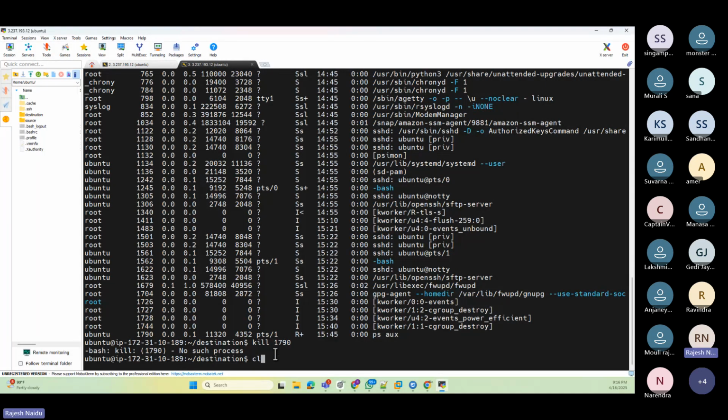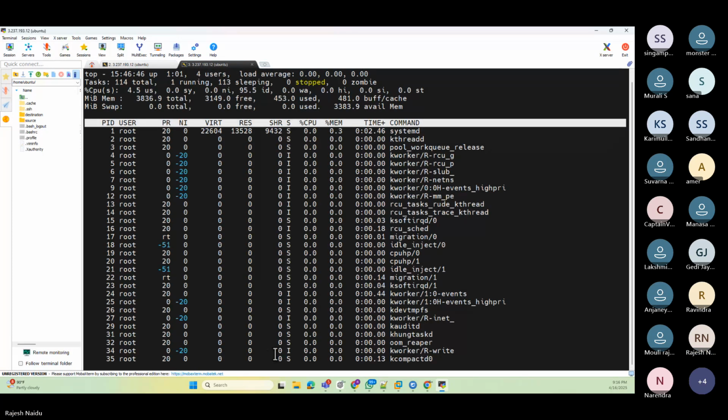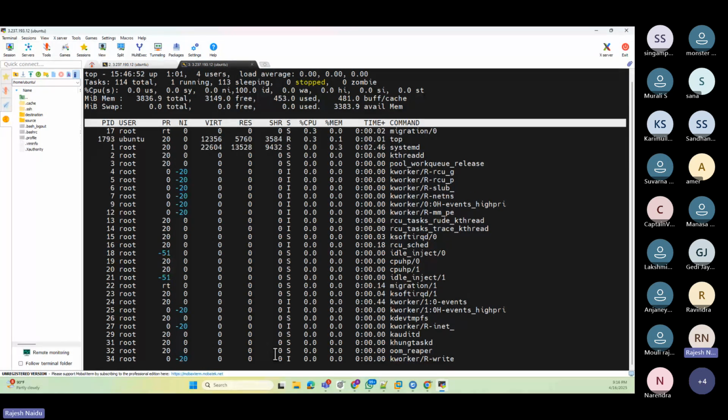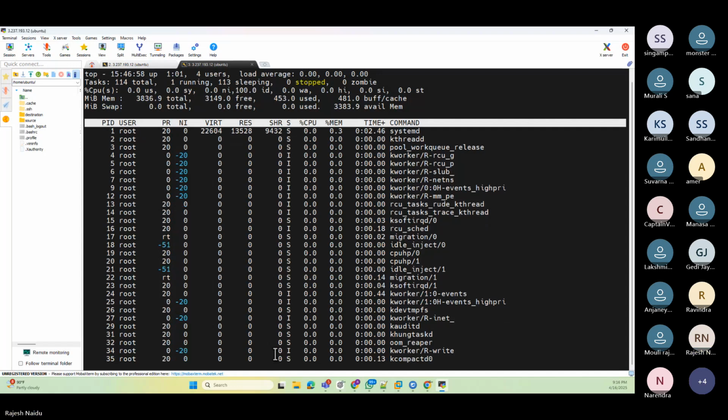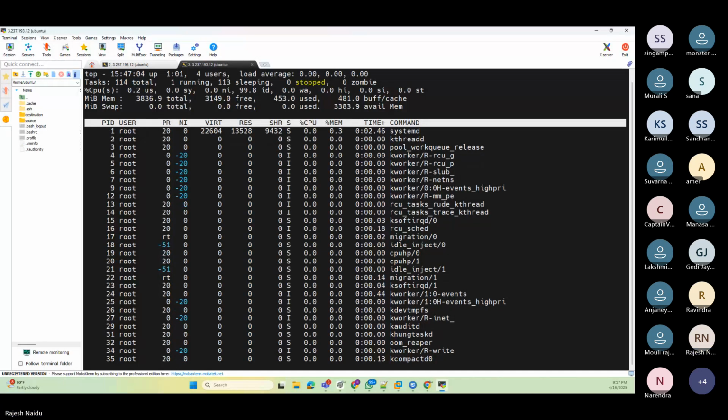Next, clear screen. If you want to see real-time system monitoring, the command is top. So the present system monitoring will be shown here: CPU utilization, memory utilization, live data. These are live data, shown on this particular screen.